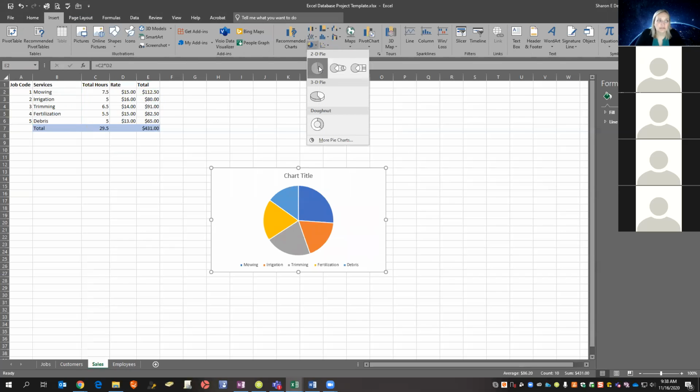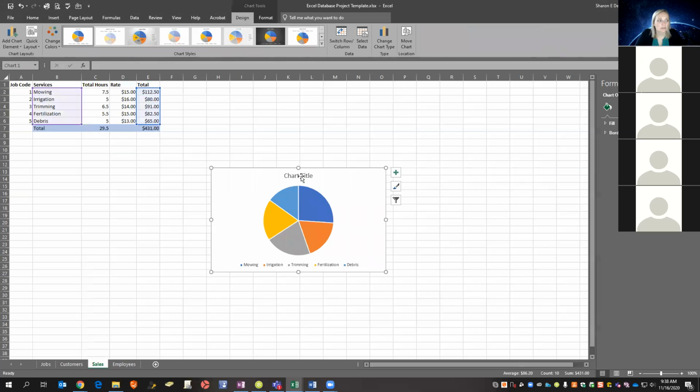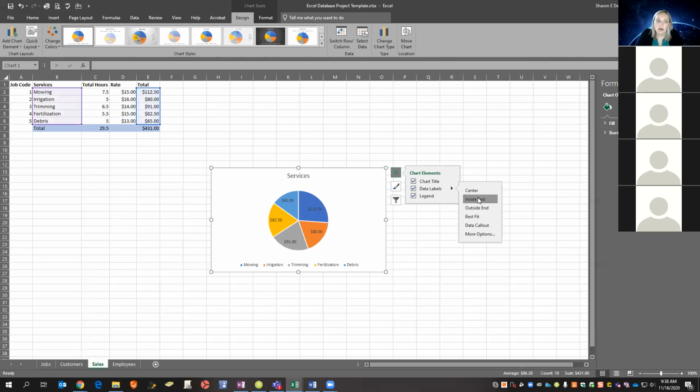And it looks like we're just doing a 2D pie chart here. I'm going to change the chart title to services. All right, and then we are going to add our data labels. And again, we're going to put these on the inside end. Don't forget to change the font color to the white. And we're going to also change these to percentages like we did in the other chart.